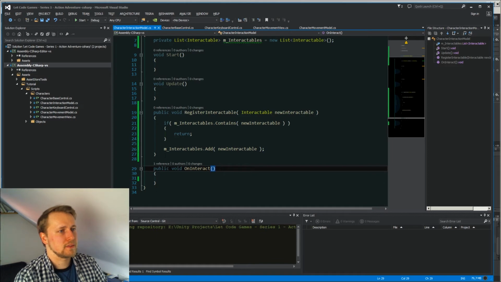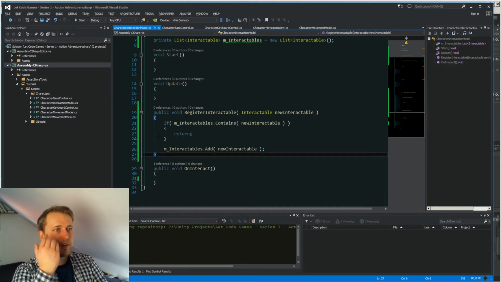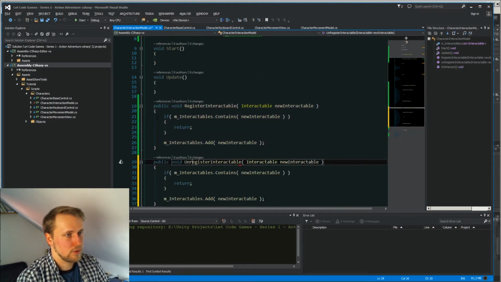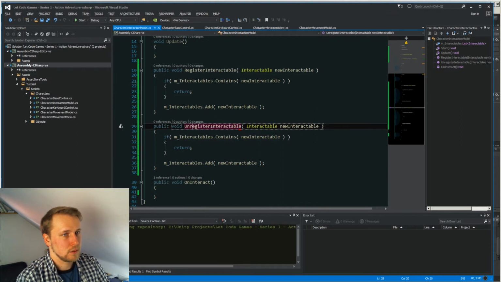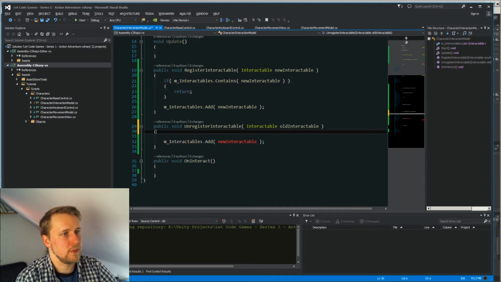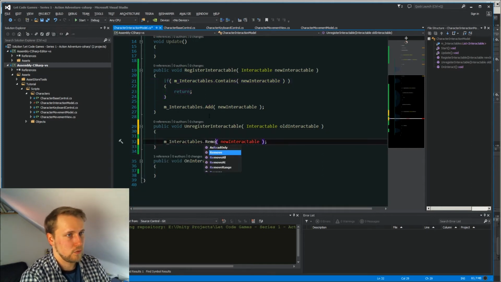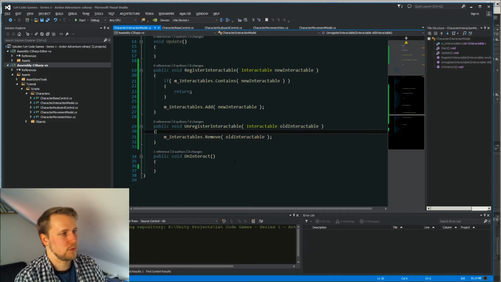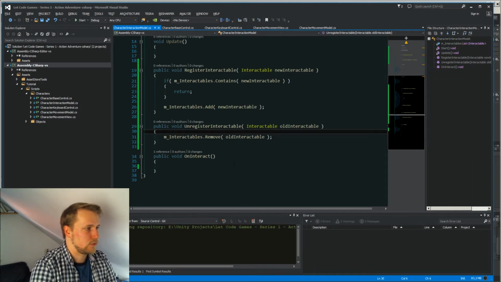Okay, so we add it to the list, and we also need a way to unregister interactables, for example, if they get destroyed. So it's almost the same function. We just call it Unregister. And it's not newInteractable anymore, it's oldInteractable. And we don't need to look if it's in the list, because we can just say remove this object from the list, and if it's not in the list, then it's not being removed. So we don't have to check for that.